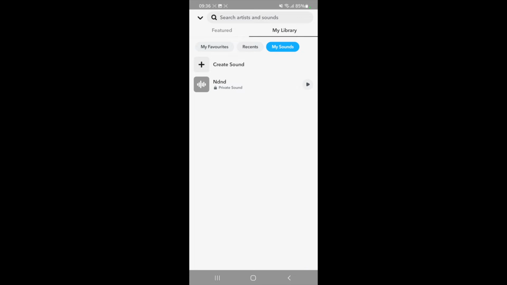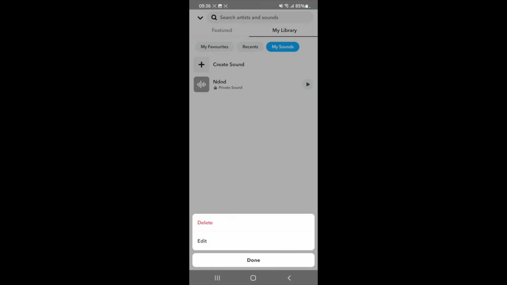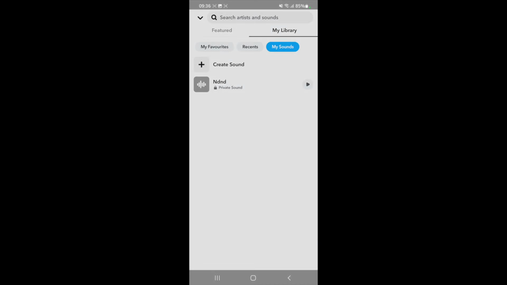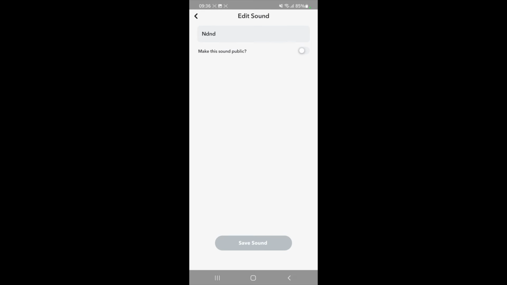Once you head over to my library, as you can see here, I have created a sound, but it is now set to private. So what I need to do, if I want to set this to public and allow anyone on Snapchat to be able to use this, is simply just click and hold down. And then once you do that, you will get an option to edit this. So click on edit. And then as you can see, there will be a little toggle right there. So you can click on the little toggle, and then that will make this sound public.